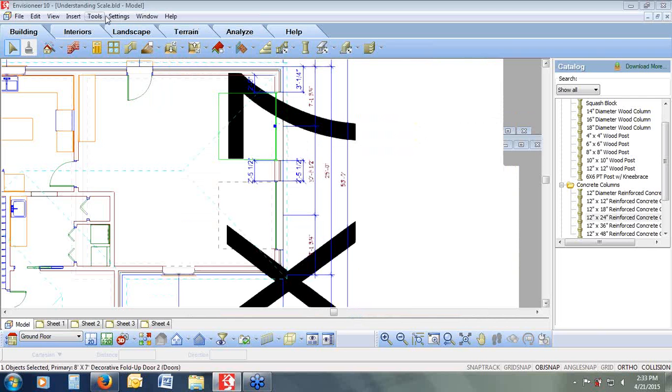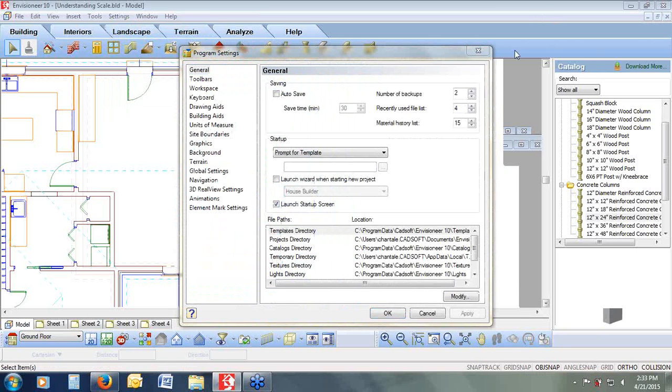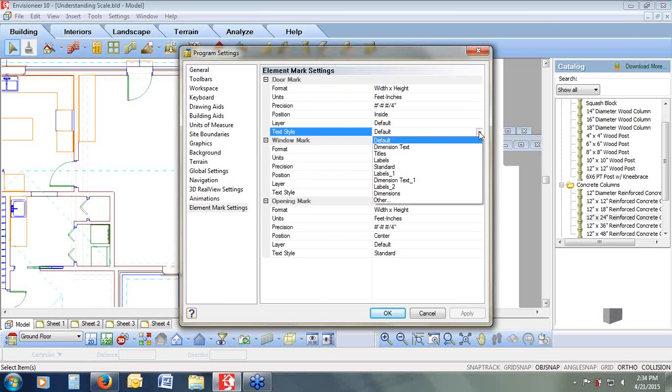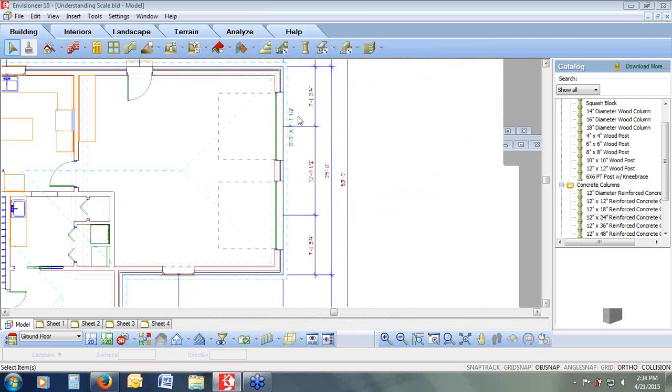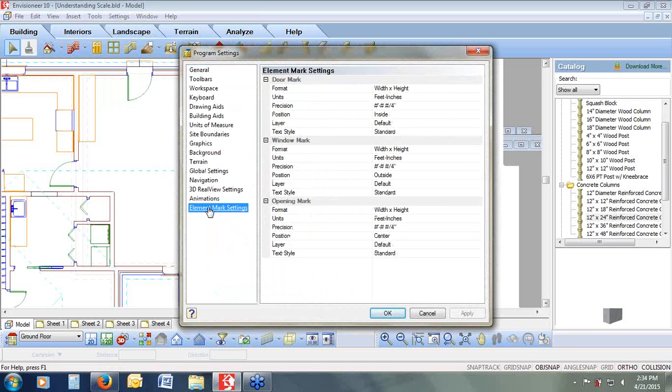The reason that mark is huge is because under my Program Settings, Element Mark Settings, the text style that I've set for my door marks is set to default. And default is a huge text size. So if I take that back down to standard and hit Apply and OK, see it brings it back down to a nice size. So if you have really huge door marks, go up to your Program Settings, Element Mark Settings, and set the text style to a smaller text style.